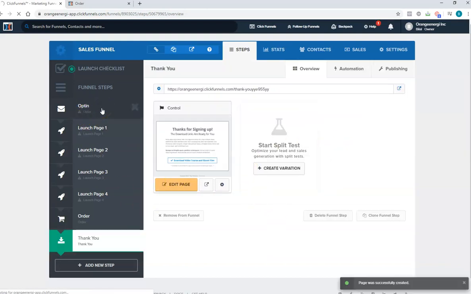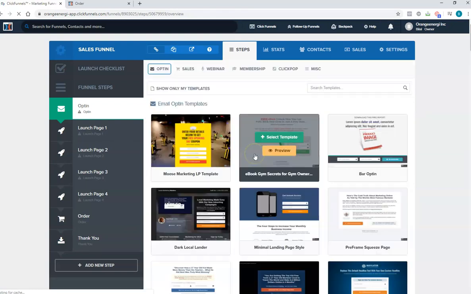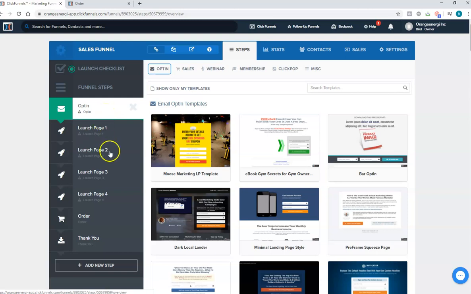I can do the same thing with the opt-in page. You just select one of the templates that's given to you by ClickFunnels already, that you can just simply click, and it's already done for you. The only thing you need to change is obviously the writing, the graphics, and that's pretty much it. And you can have a website, you can have a sales funnel just done in a couple of minutes.